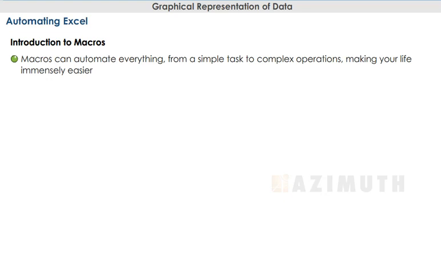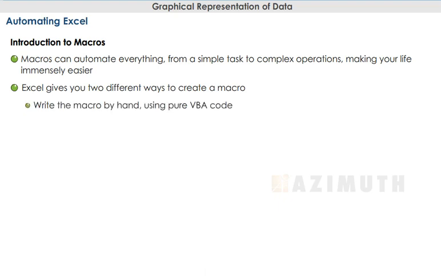Introduction to macros. Macros can automate everything from a simple task to complex operations, making your life immensely easier. Excel gives you two different ways to create a macro. Write the macro by hand using pure VBA code. Record the macro using the Excel Macro Recorder.